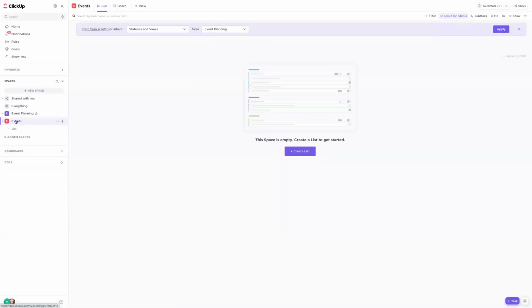But once you have created your space, I did want to show you how you can start to access some of our templates that are excellent for event planning. And you can do that just by clicking on the plus sign next to your space, going to Template Center, and then browsing templates.